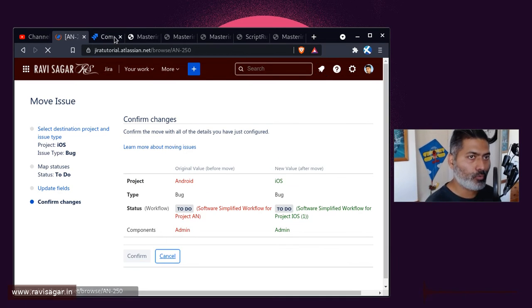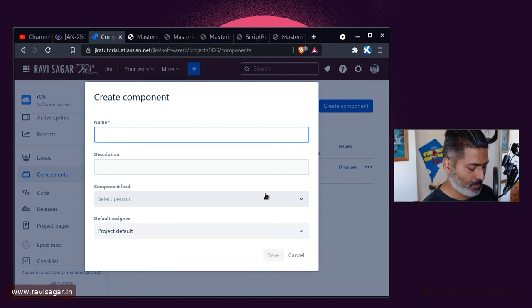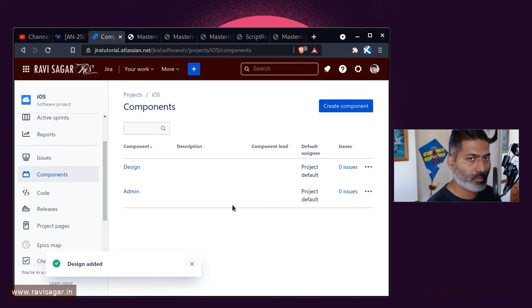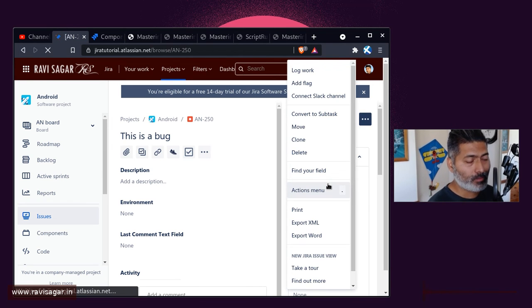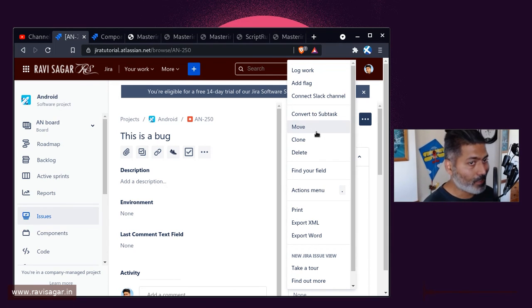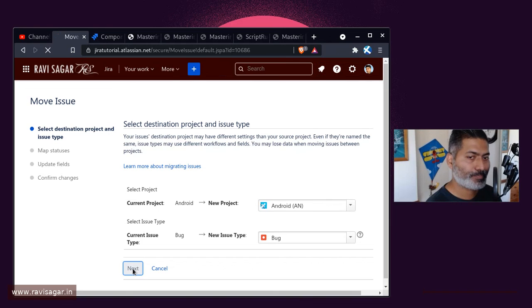But if you move it, or let us do one more thing. Let us create one more component in the iOS project. Let us see. So design, if you create maybe 2 components, and if you try to move it again, and to be honest, this is something that I always do. This has been my approach. Play with it, try it out, and that is why you need a Jira instance to play with. Let us move it again one more time.